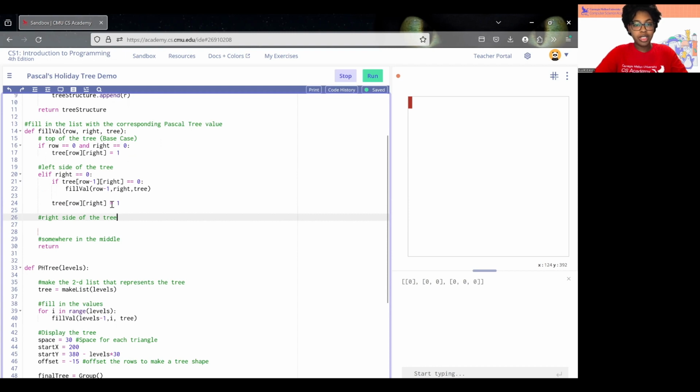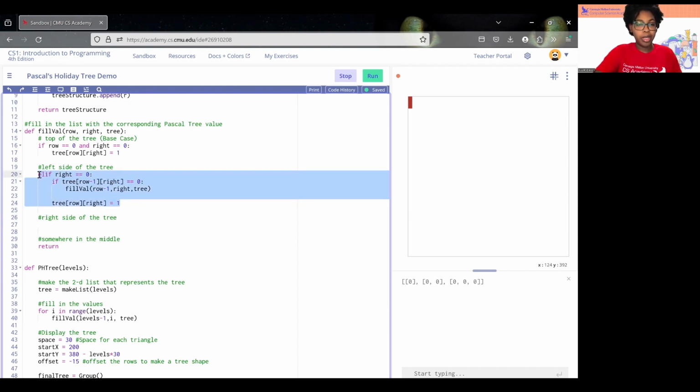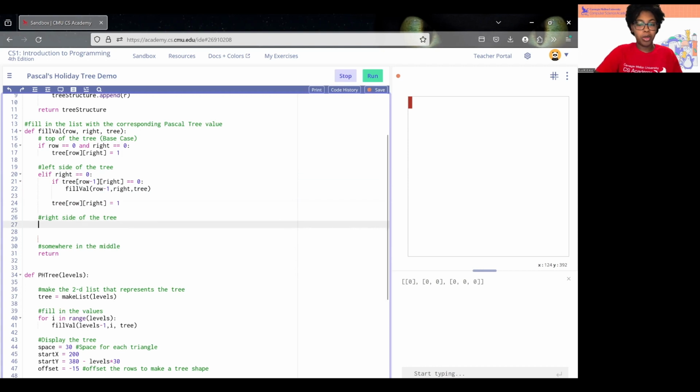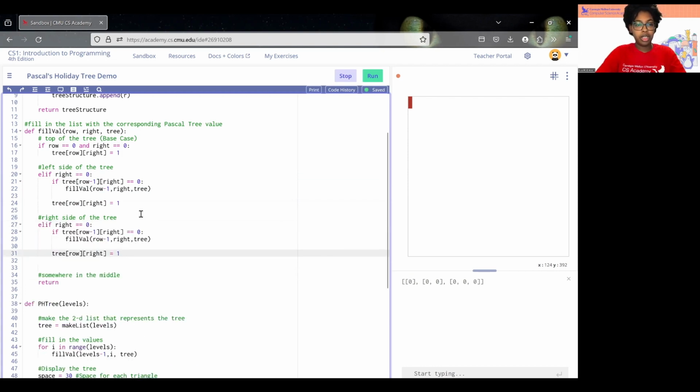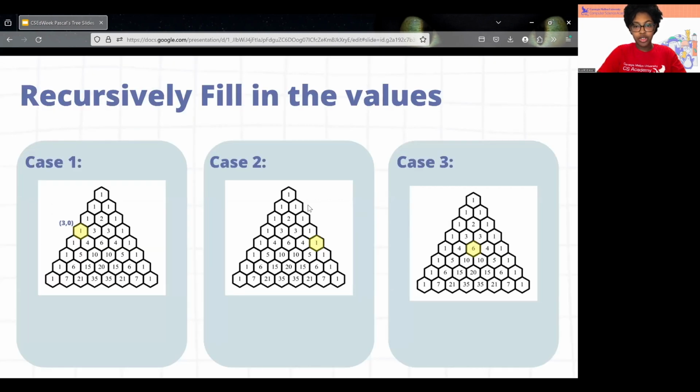We're going to do something very similar for the right side. Think about for a moment, I'm just going to copy and paste. Think about for a moment what needs to change. Instead of the right equaling 0, we want to check if the right equals the row that we're in. So I'll say if the right equals the row that we're in here, and we can see this in here. We're looking at row 0, 1, 2, 3, 4, the 4th row. We want to check if right equals 0, 1, 2, 3, 4. That's how we know that we're on this right edge.